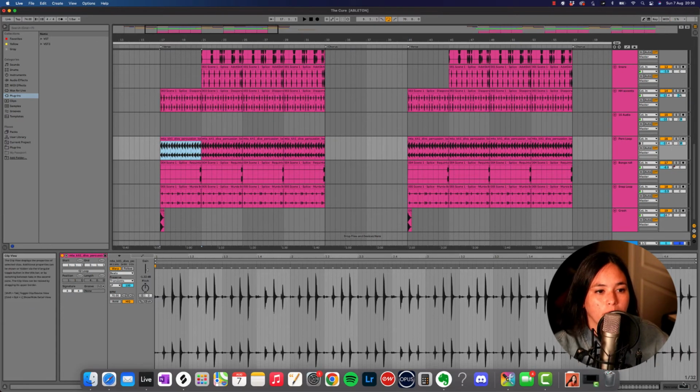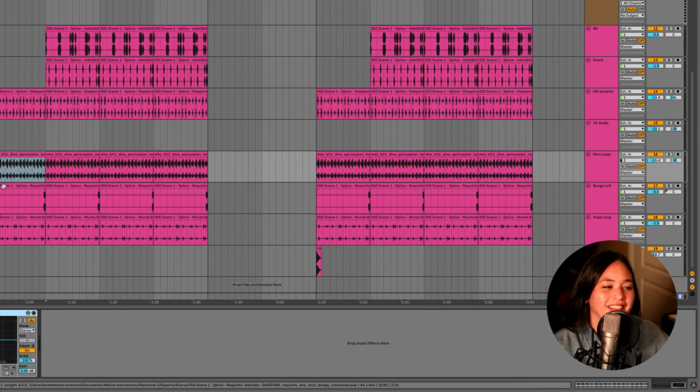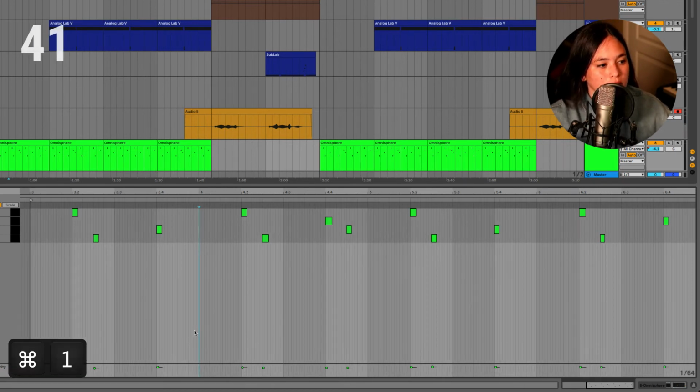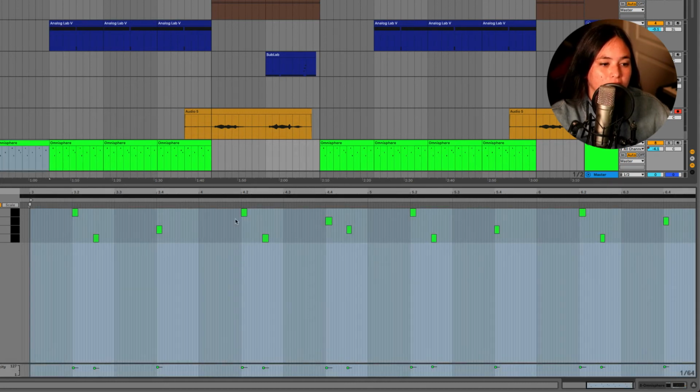Let's talk about the grid. I usually have my grid like this. You can see that's very compatible with the 16th notes. Sometimes you want more, so you can press Command 1. You can see there are more lines here, and you can see, just look at the number.